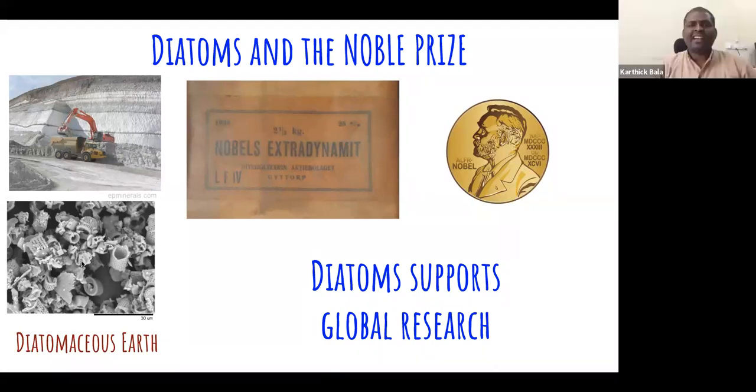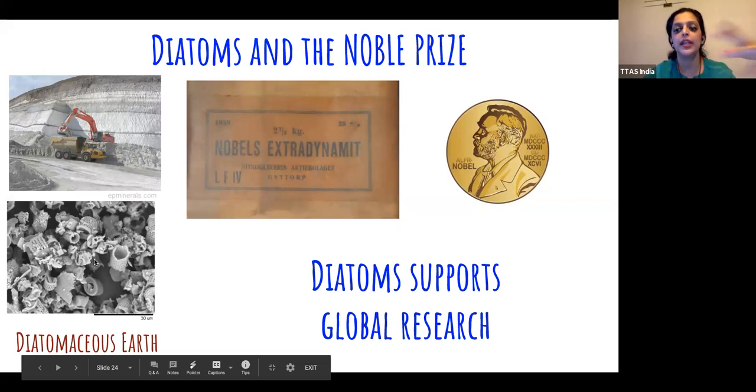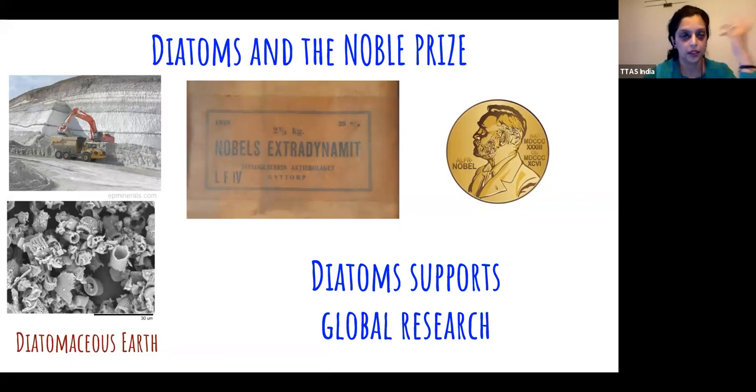Vihan has a good question here, Karthik. How much percentage of the earth is diatoms? What does it contribute? I don't know how much percentage of the earth is diatoms, but in the marine waters, in the oceans, they are present at different depths from the top layer to the bottom. They are extremely productive, which is why they contribute so much in terms of oxygen production and digesting carbon dioxide.